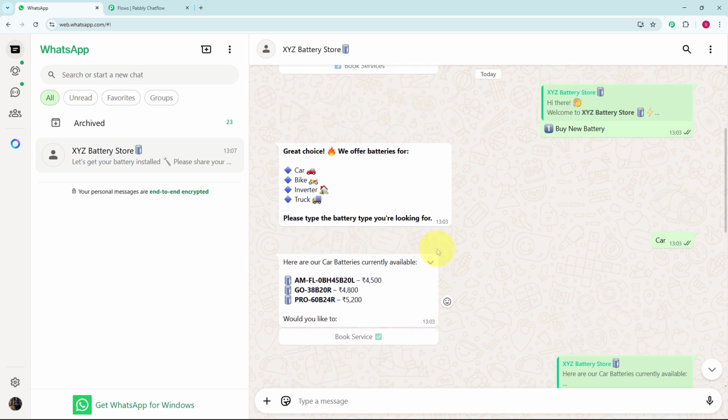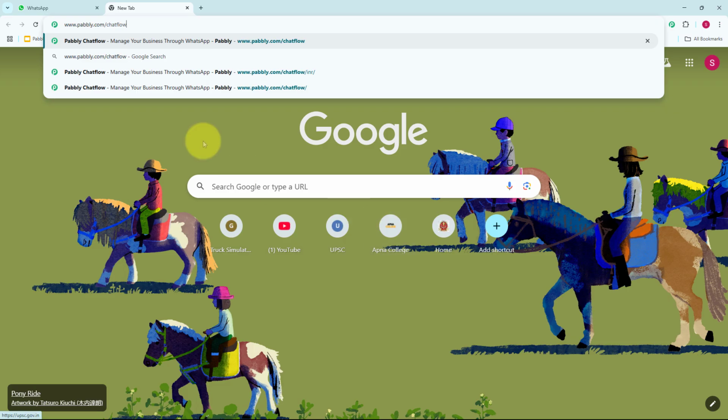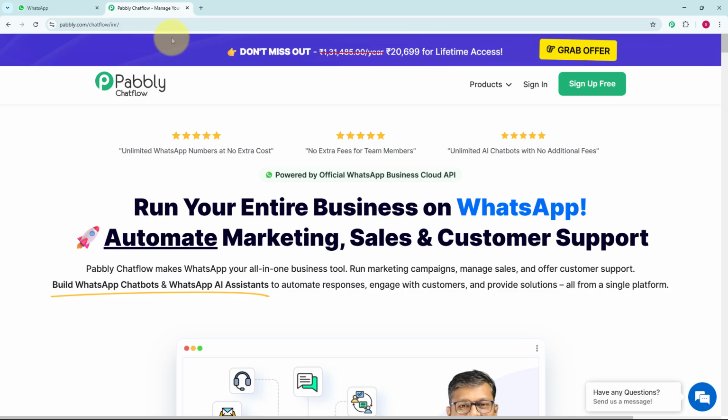For accessing Pabbly Chatflow, you have to type its URL, that is www.pabbly.com/chatflow. Once you will enter the URL, you will get the landing page of Pabbly, and here you can see we are getting 2 options, that is sign in and sign up free. If you are a new user, you can just click on sign up free, but if you are an existing user, you can just click on sign in. But as I have already an account on Pabbly, I will just click on sign in.